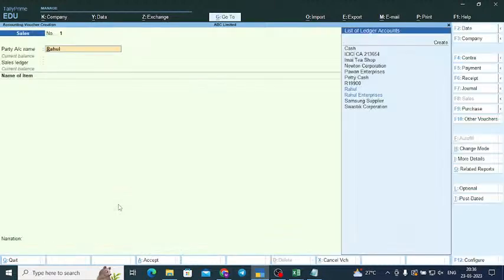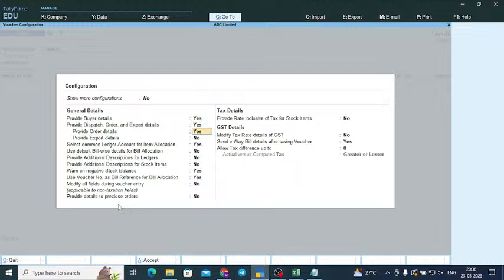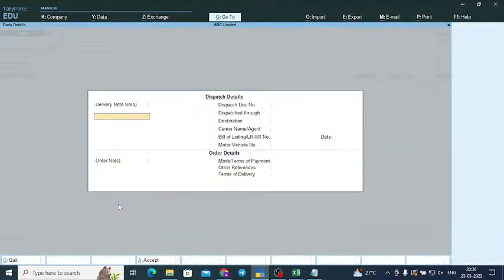Let me tell you once again. Where should I activate this option? As I told you, it is any configuration of the current screen. So we press F12. Here there is an option, no? Provide order details. I give yes. Then Control A, Rahul.